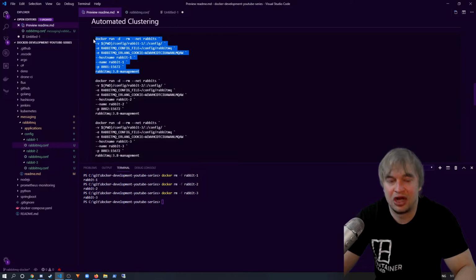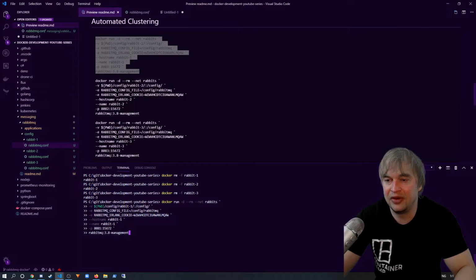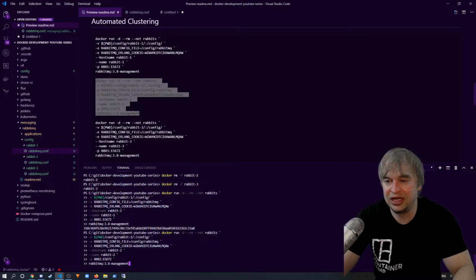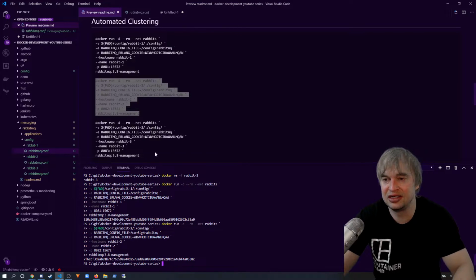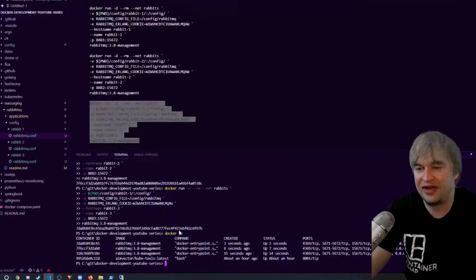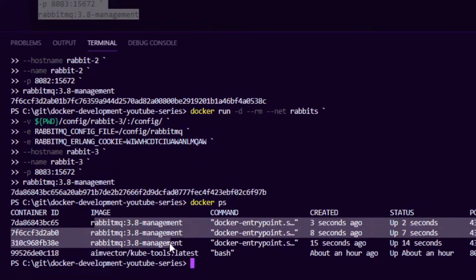So now to start up the container, we can take this command, we can go ahead and paste it in the terminal, and we can run our instance. So that's going to create our first instance. We're then going to copy and paste and create our second instance, and we're going to do the same and copy paste for the third instance. So now if I do docker ps, we have our 3 instances up and running.